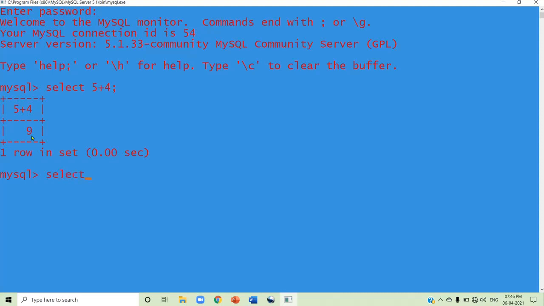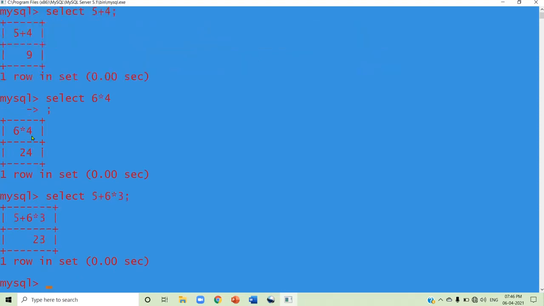You can write it like this. Any arithmetic operation you can perform like this. See, you got the answer. Whatever expression you use along with the select statement will be the heading, and you will get the answer. One more time I will try this one. Select 6 plus 5 plus 6 into 3. It's a scalar expression. You got the answer there. That means multiplication has a higher precedence. 6 into 3 is done first, plus 5 is done, and you got the answer 23. So this type of scalar operation, you can perform here without opening the database.